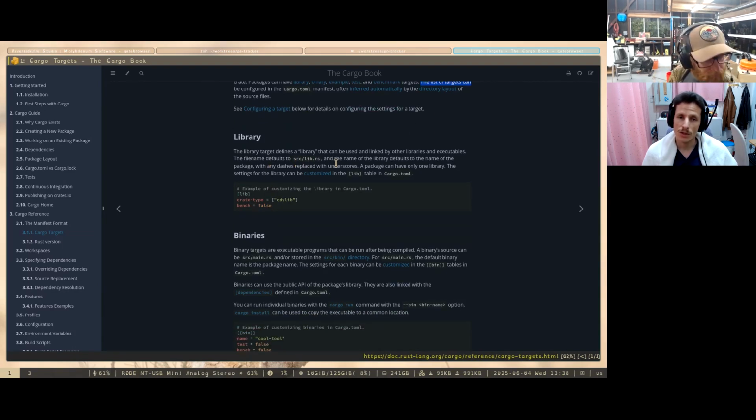Library. A library target defines a library that can be used and linked by other libraries and executables. The file name defaults to src/lib.rs. The name of the library defaults to the name of the package, with any dashes replaced by underscores. The package can have only one library. That's important. The settings for the library can be customized in the lib table in the Cargo TOML. Mm-hmm. So this is the lib table. By default there is a field here, this is the default value, but it can be changed.